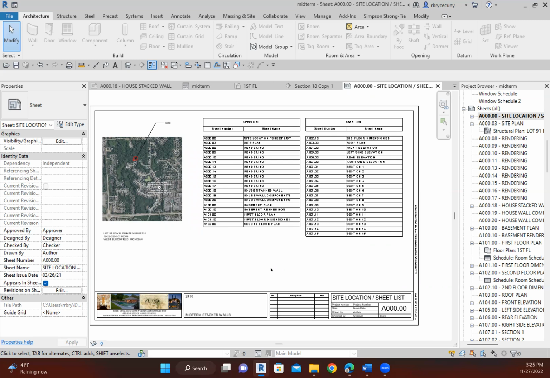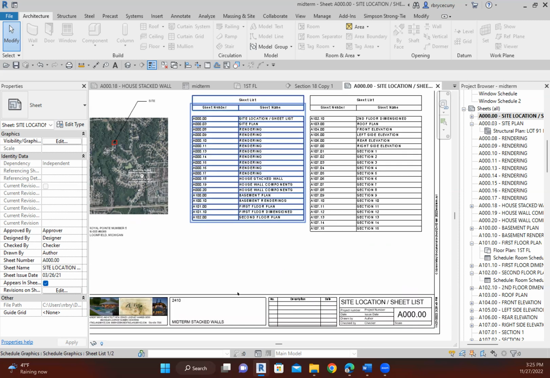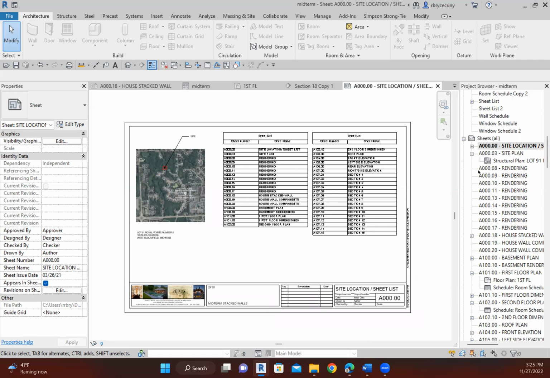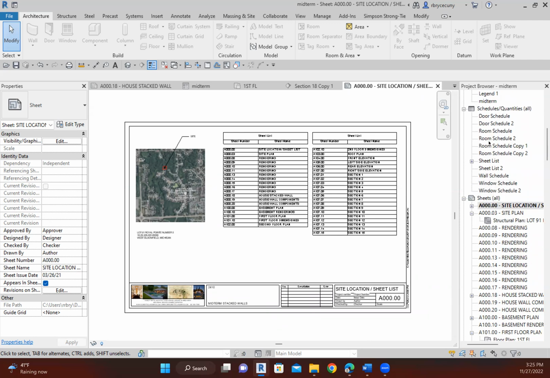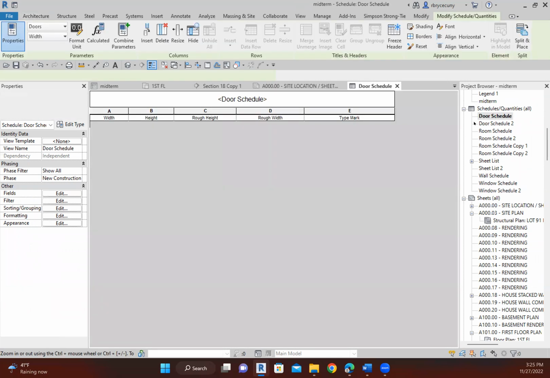3 hours and 20 minutes to draw a full house, if you know what you're doing, that's plenty of time. If you don't know what you're doing, then of course you could have a problem with time. But if you have your sheet list made, if you have your window schedule, your door schedule already made, and in the door schedule, all we're looking for is a type mark and the width and the height of it. So that will populate as you create your house. That will populate itself.